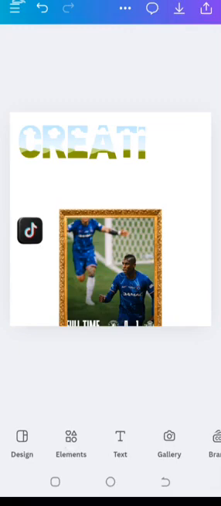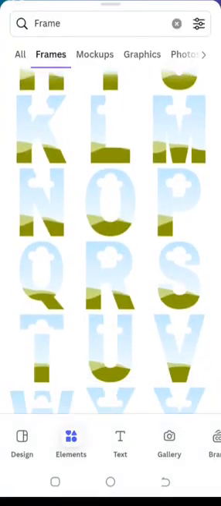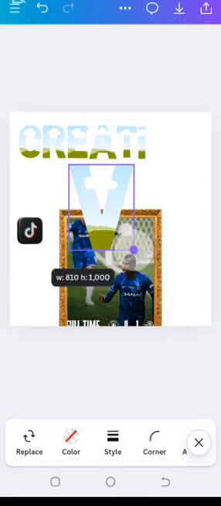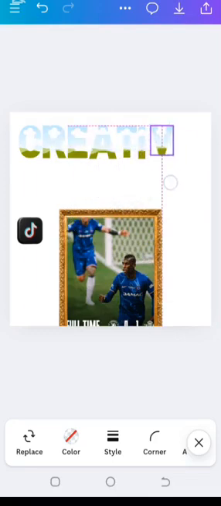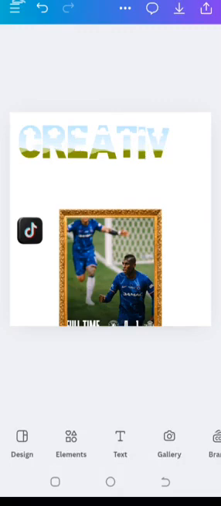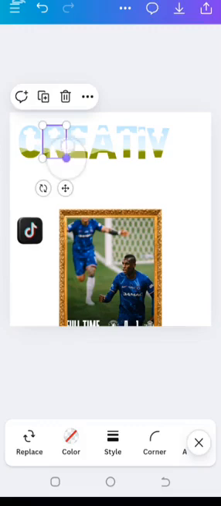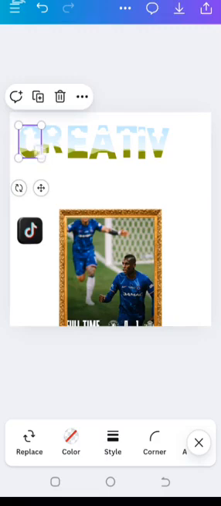Let's look for V because we are spelling creative, so V. I hope this can enter. If it can't enter, you can reduce the size. So here we have our V. So let's reduce the size so they can enter, because we still have like 3 letters to go here. So let's reduce the size of this R. Reduce the size of this C.